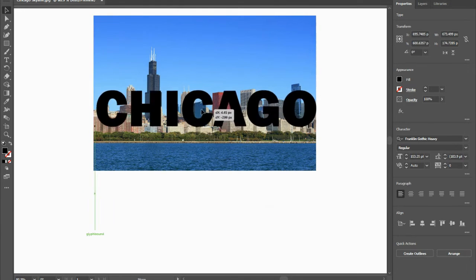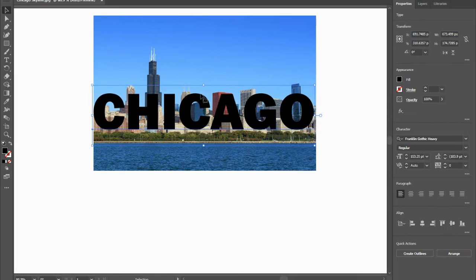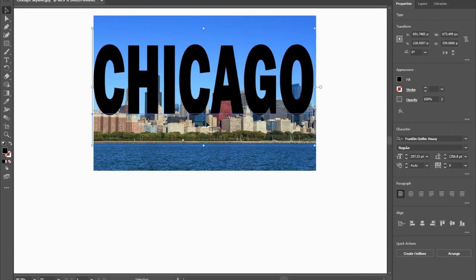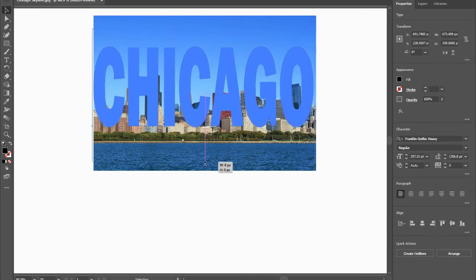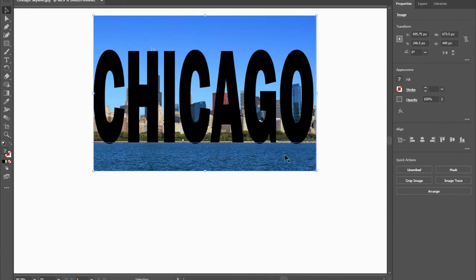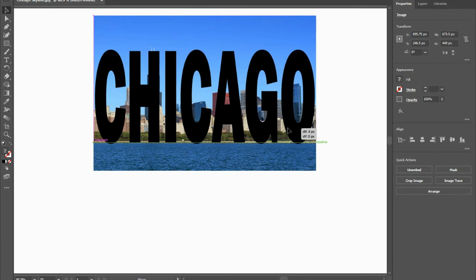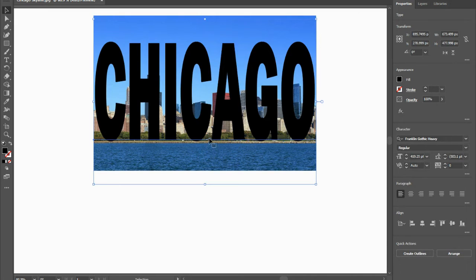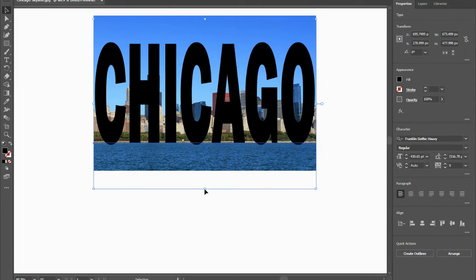I'm going to move this on top of my picture, and I'm trying to get this Sears Tower to be inside my letters. So I want to make this be a lot bigger. And actually, I think that's going to work if I just slide this over maybe a little bit, make this even bigger so I get the top of the Sears Tower. There we go. So now I have my text.